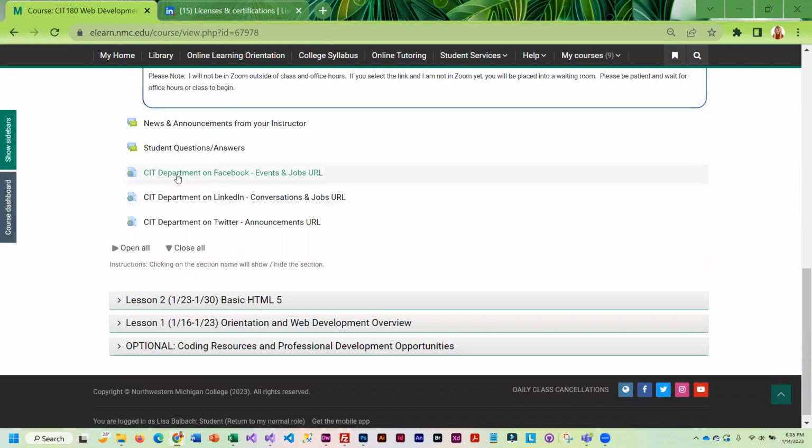Below that, we have links to the different CIT social media sites. What we post on social media are CIT events that you all can attend. We also post internship information and job information. So you definitely should follow the CIT department on one of those sites.